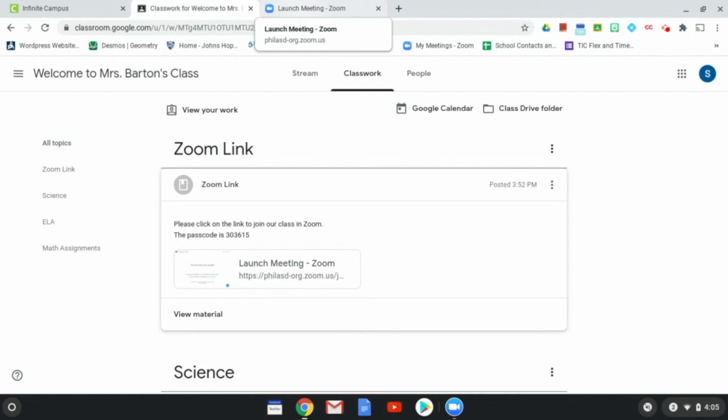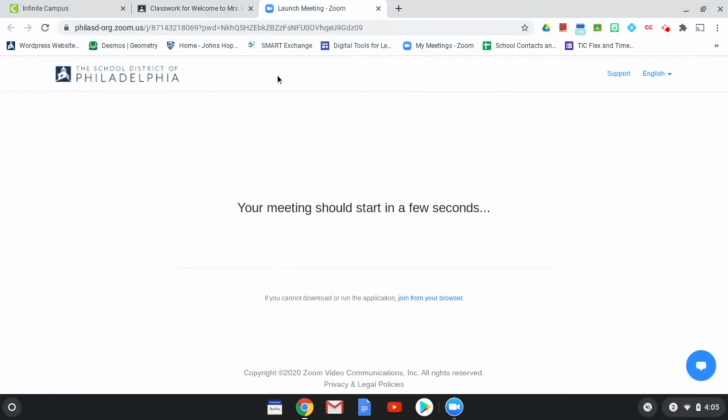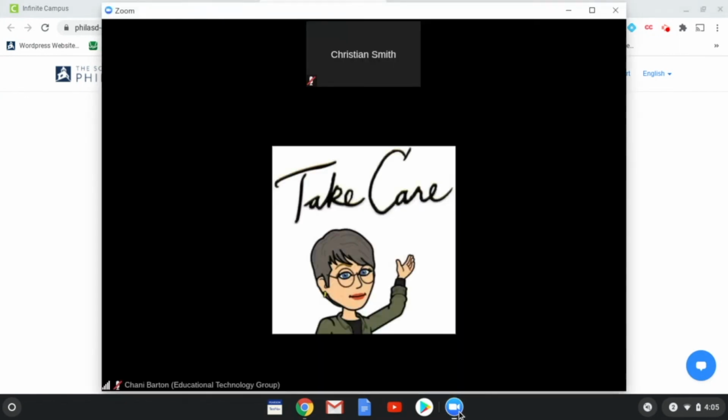And the student is doing everything fine. If they see that waiting room screen, it's okay. The teacher just has not unlocked the door and let them in yet. As soon as the teacher does that, they will be in that Zoom session, which is for us hanging out right down here at the bottom of our screen.